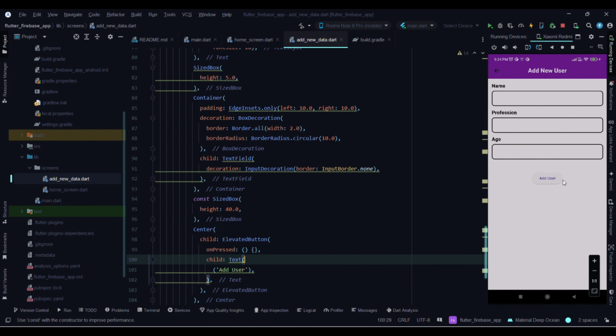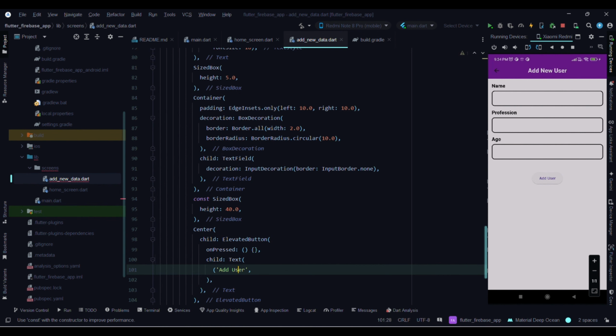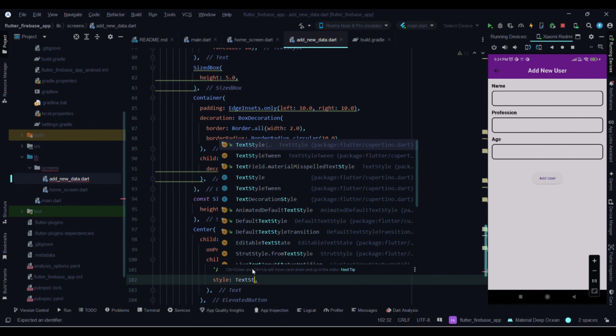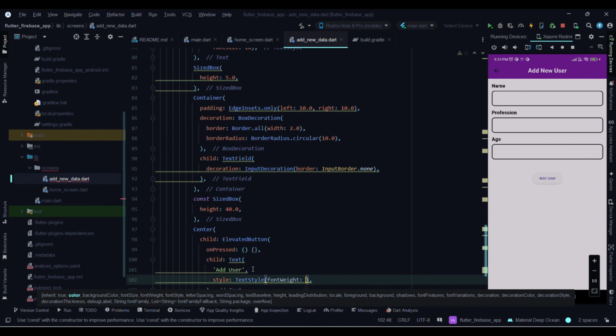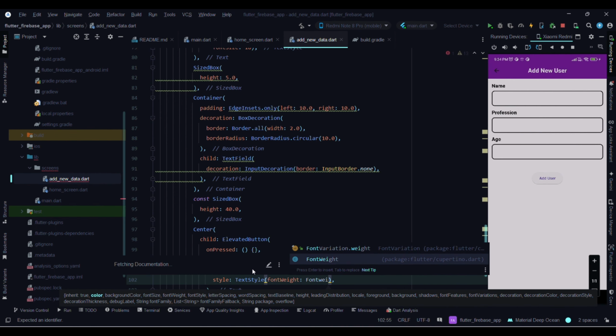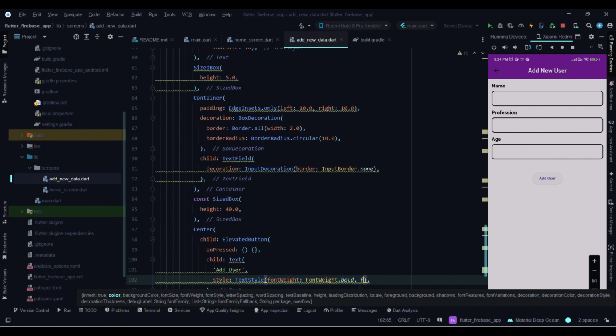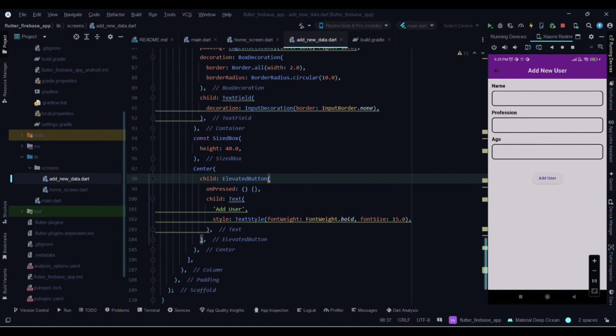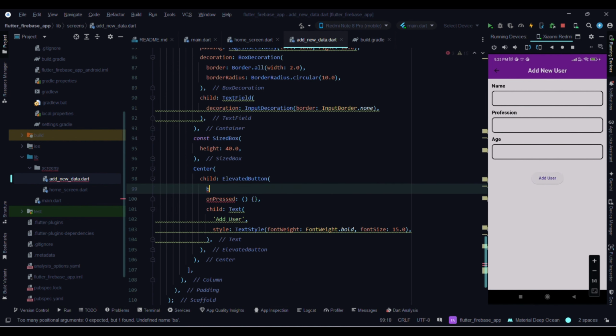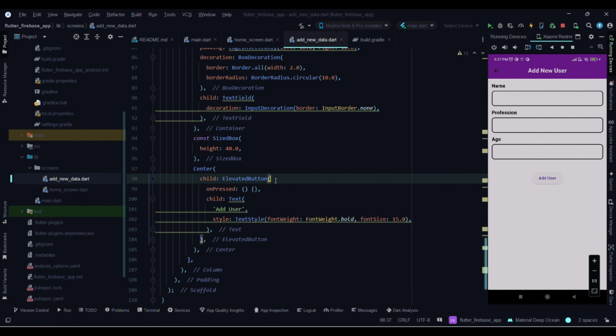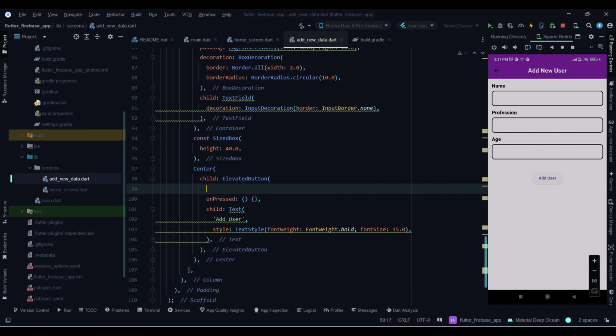Also, I want to provide some font design to this button because it is not visible clearly. I don't know why I put this bracket here. Font weight. Font size 15. Also I want to provide color to this elevated button.